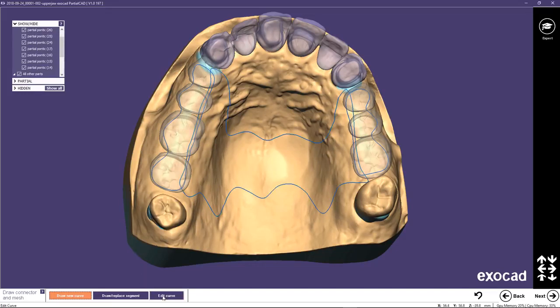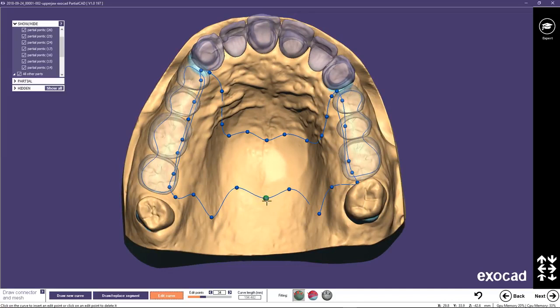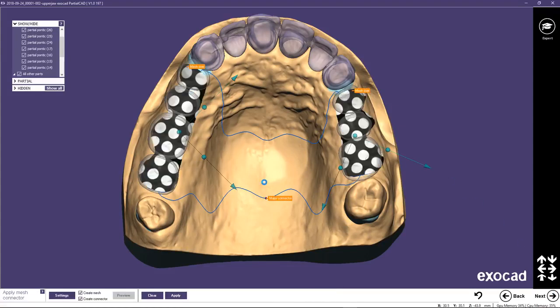Yes, and then in the edit curve I usually do some fine tweaking here, and I will try to create a symmetrical design. More material here to connect with the clasps. Yeah, that looks quite good. Then we proceed to the next step.